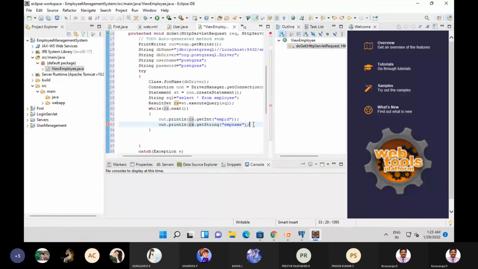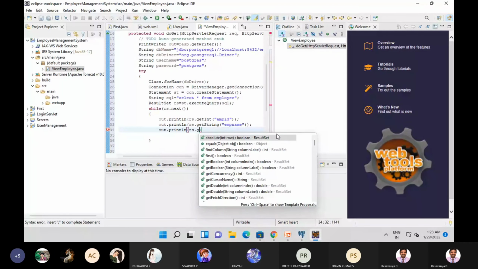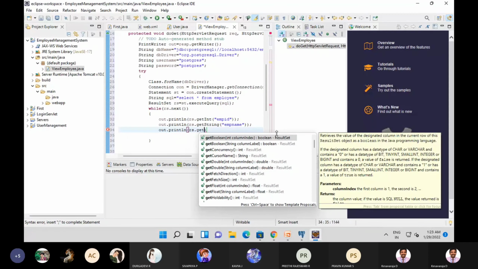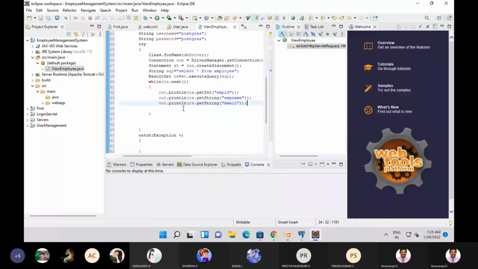Now the next one, System.out.println of rs.getString of email. So everything was ready, so it will print the result. Now I have saved my file, named as Employee.